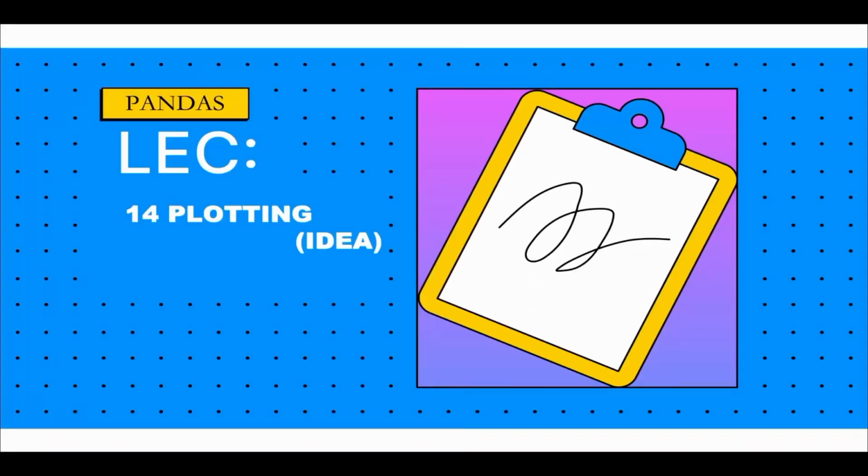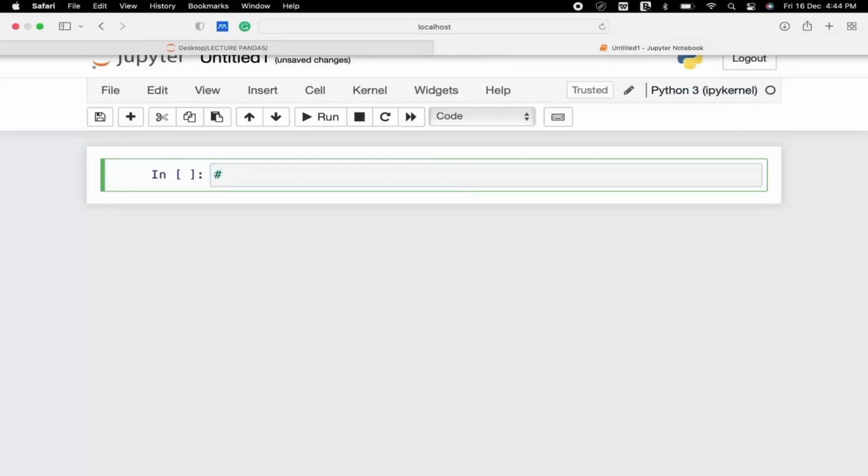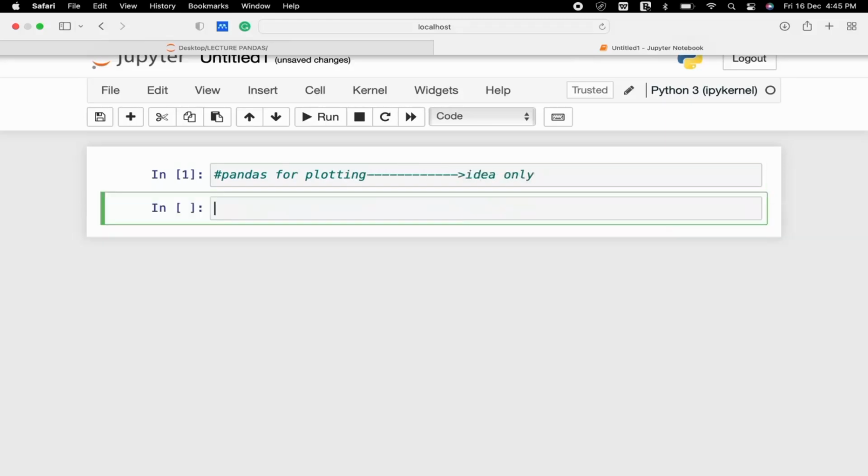Hi guys, welcome back to our course on pandas. In today's lecture, I'm going to teach you how to visualize data using inbuilt functions of pandas. So let's get started. I'm going to cover the use of the plot method to draw plots using pandas. So the title is Pandas for Plotting, and I'm just giving you an idea. I'm not going to discuss it in detail. So pandas uses the plot method to create plots.